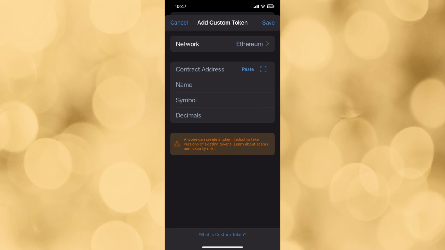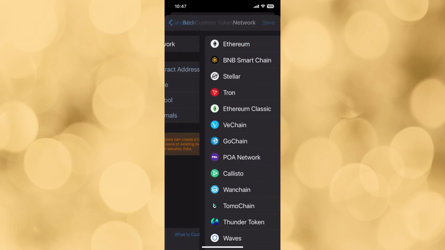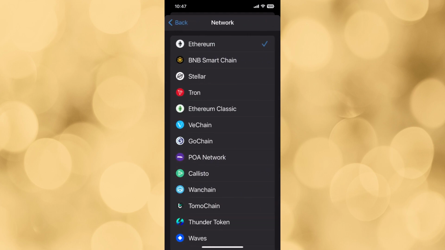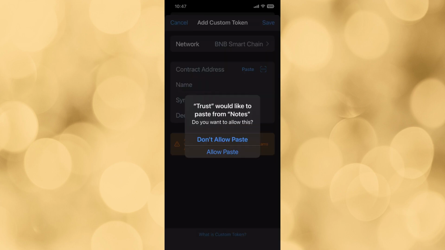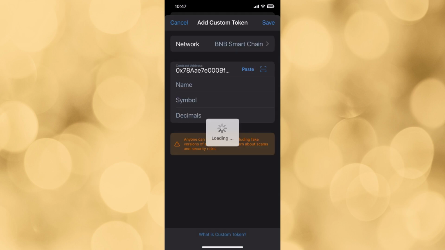So choose the network or blockchain. Is it on the Ethereum network? Well, in my case, it's on BSC, Binance Smart Chain. So click here on the Ethereum and change to BNB Smart Chain. Now, contract address, that's the one that you need. Okay, so you just need to remember the two things: which network or blockchain and which contract address. So in my case, I copy it and paste it. Allow paste.